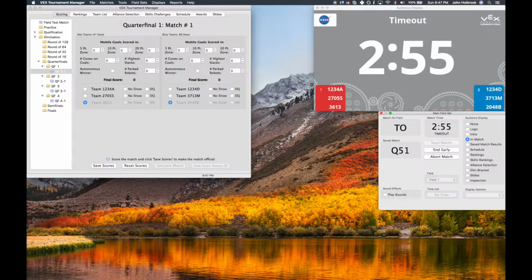So that's it for running elimination matches. Those are all the major differences in running elimination matches versus qualifying matches.